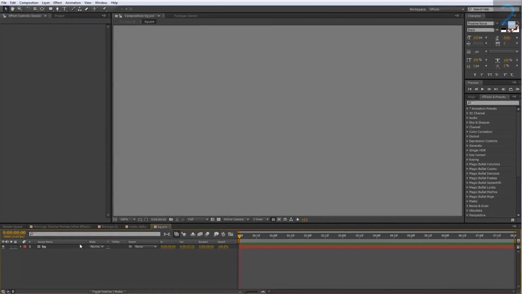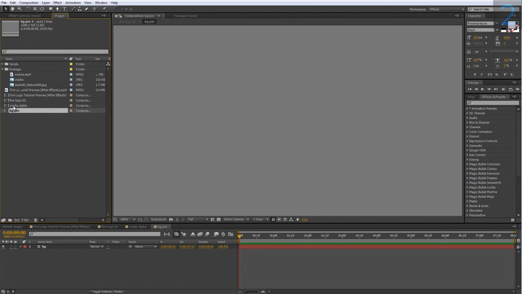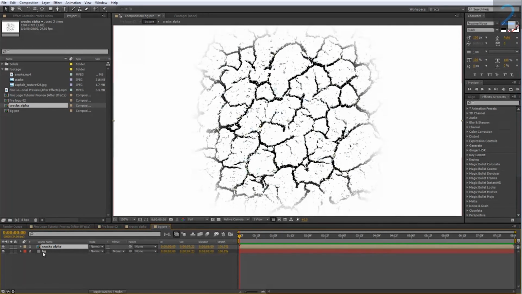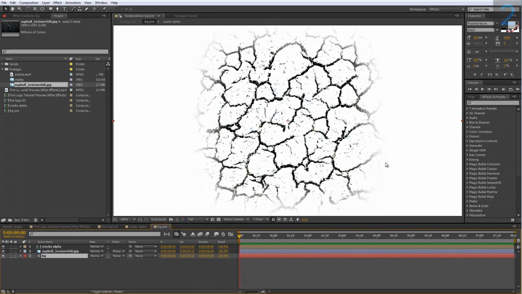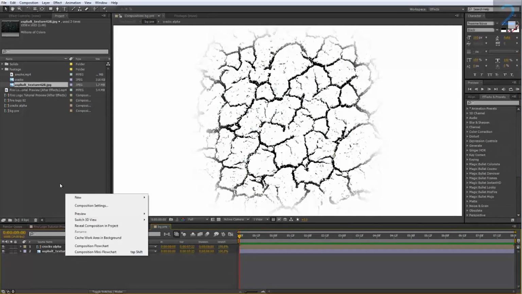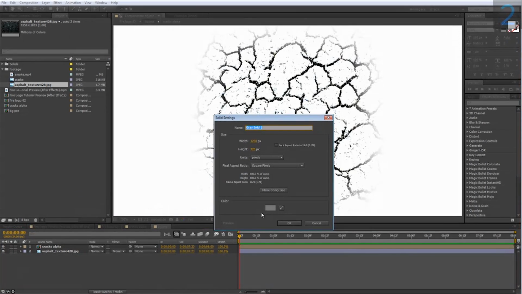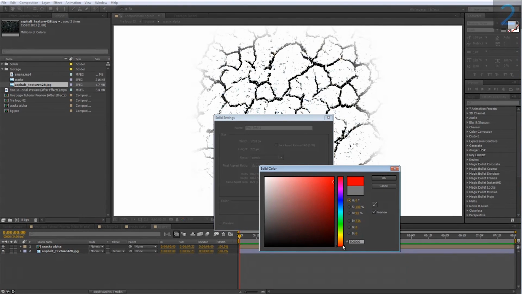And then in here, we want to drag in that same comp, the cracks alpha comp, above our gray background. And also, let's bring in our asphalt texture. In fact, we can remove this gray solid. I just needed it to create a new comp. Okay, I'm going to insert a new solid, and this is going to be the color of our cracks. So like a deep dark orange color like this will be fine. And I will hit OK.